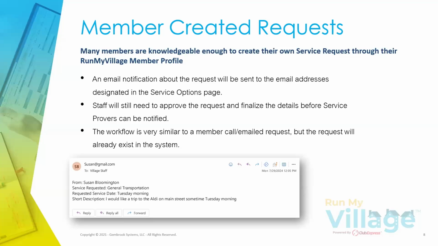At the bottom of this slide, you'll see that we have an example. We have Susan here, who has submitted a request on her own. And this is the notification that will go out to the people that are listed, those email addresses that are listed in the service options page. So this is a little notification letting people know that a service request has been submitted. And you'll only see very basic information here. You'll see who submitted it. So it's from Susan. You'll also see what it was submitted for. So the service request was general transportation.